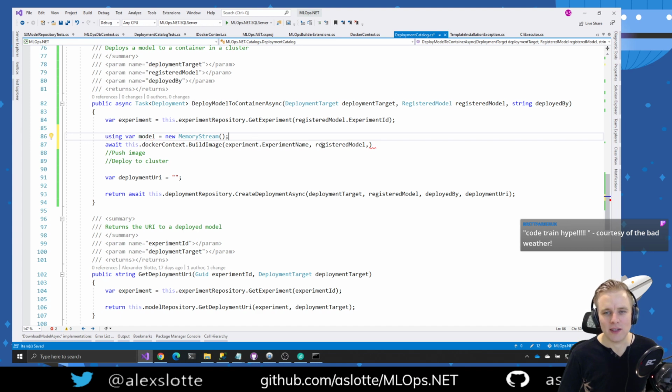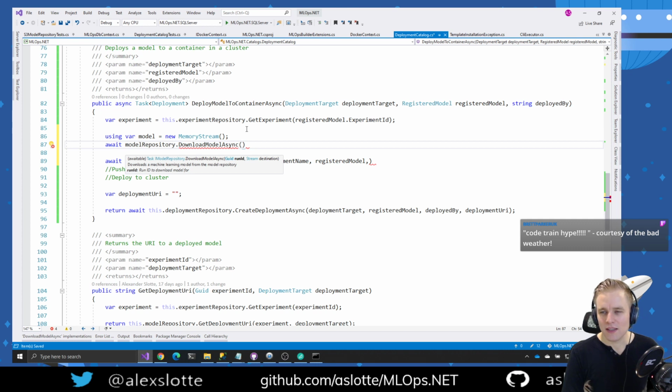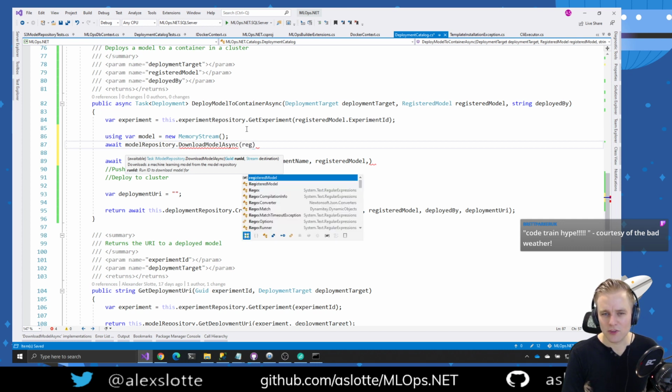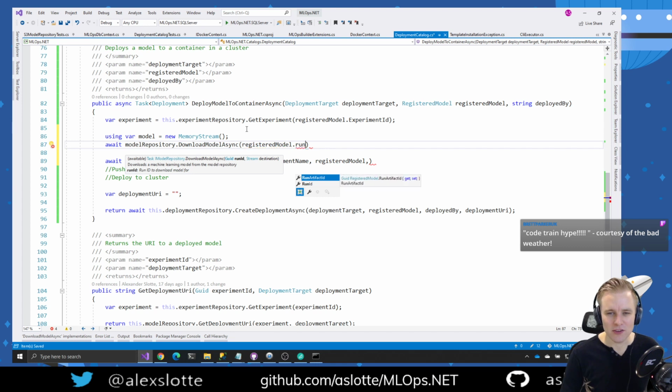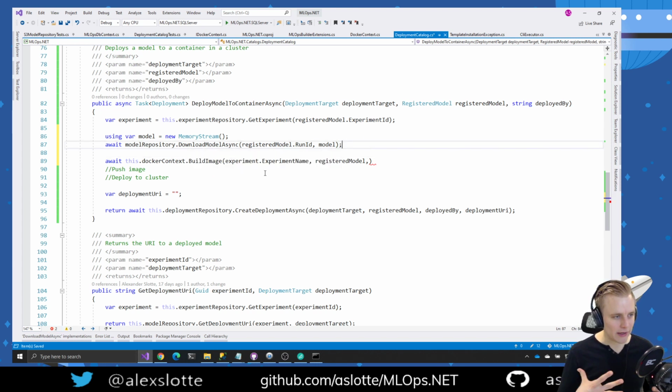So you see, we can do that now, and what we can do here is hopefully... Ah, look at that, perfect. We had the model repo already here. So do I have a run ID on this one? I do, look at that, perfect. And we can just pass in the model here. So what's gonna happen here is we're going to start combining our stuff that we've been working on for a very long time here. And we're going to call this download model async, and it's going to download the model for this specific registered model here into my memory stream.